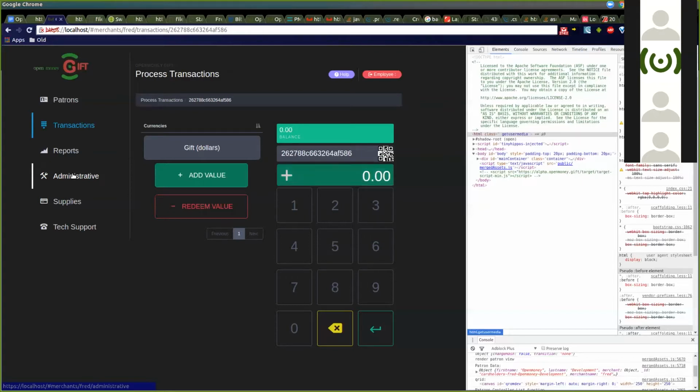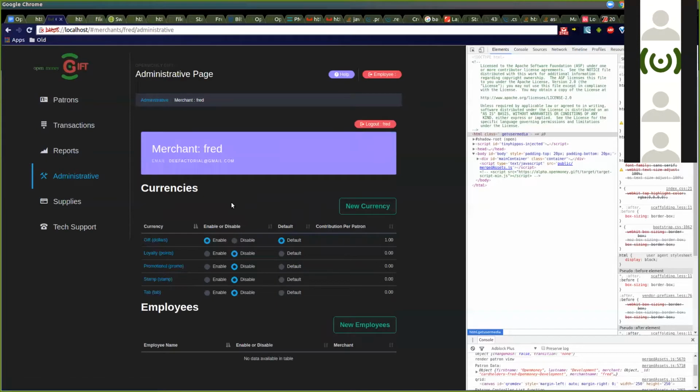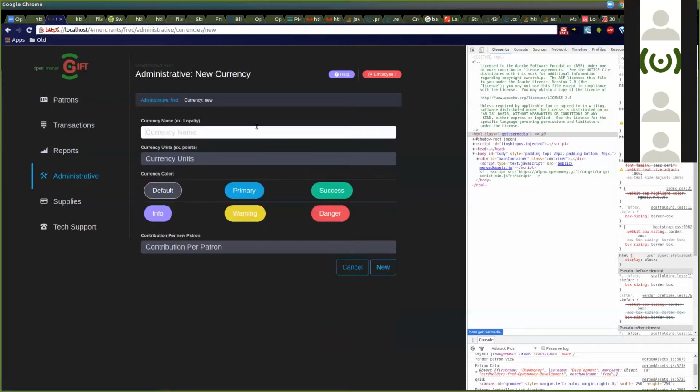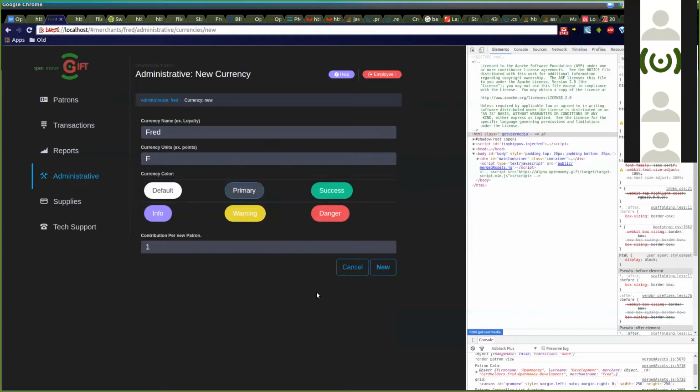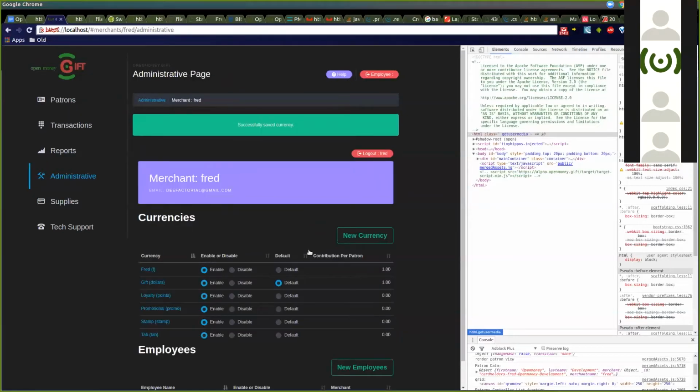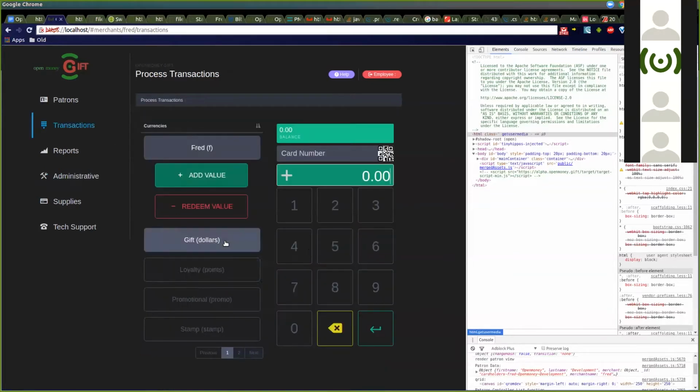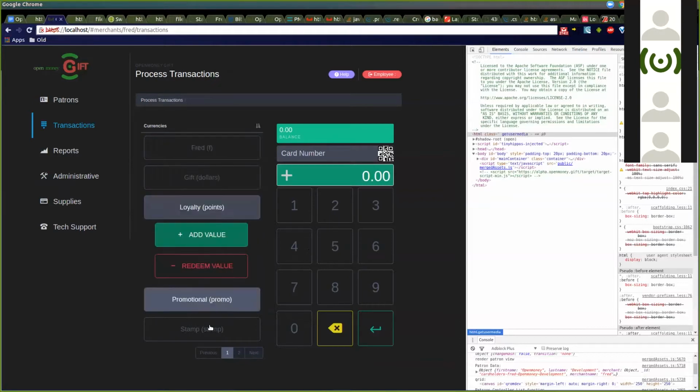Yeah. So then in the administrative section, you can add different currencies, enable different currencies, and you can create your own currency, the Fred currency with the F units. Primary 1, the contribution is 1 Fred per Fred. See there, it's enabled, and we'll set it as a default. So then when we go over to the transactions page now, we have all these currencies. We have the Fred currency. We can add and redeem the dollars, the loyalty, promotional.